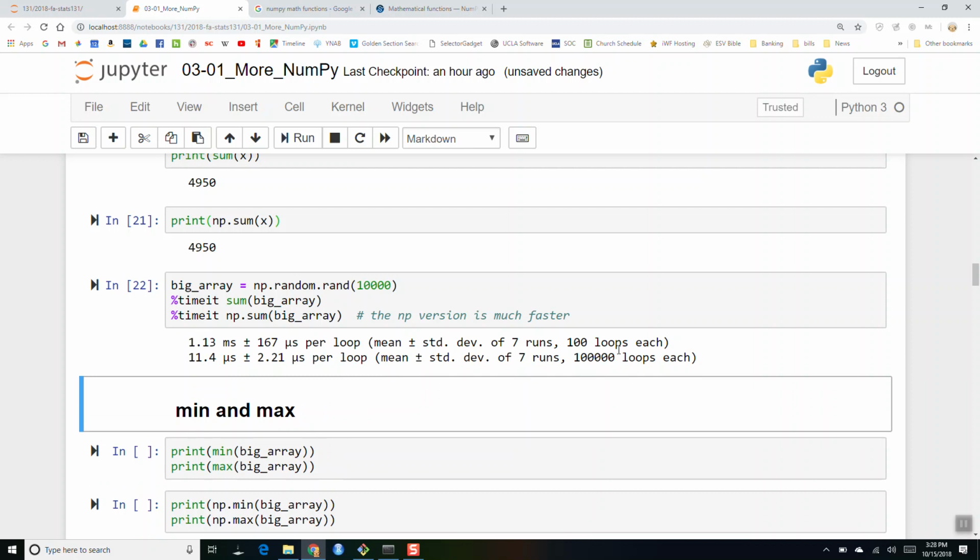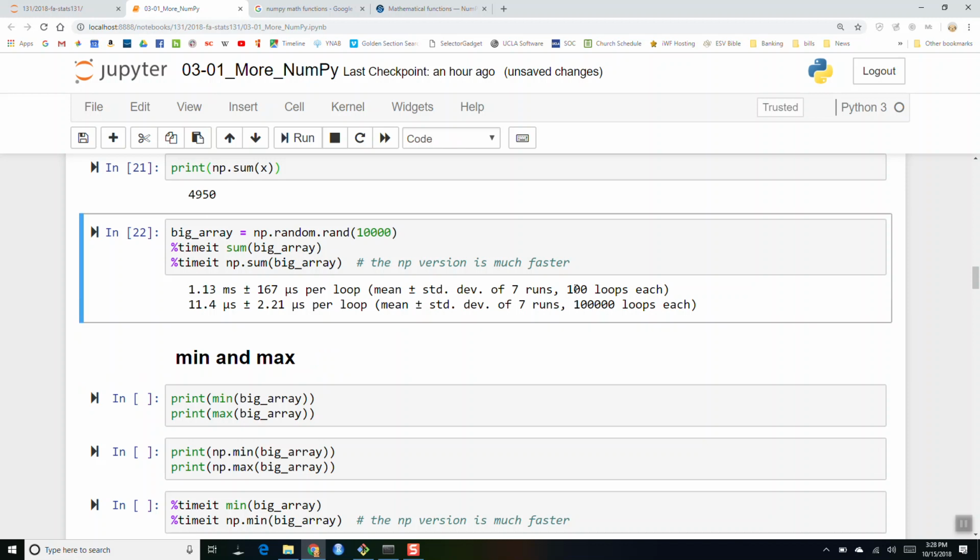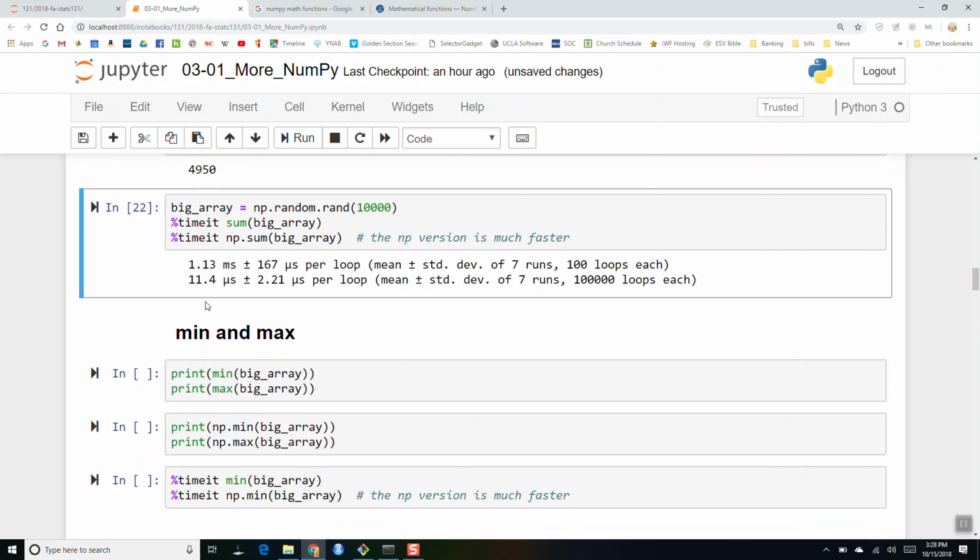At least that's my machine. I don't know about yours, okay? And it did a standard deviation of 7 runs, 100 loops each. And then with NumPy, it's on the order of 11.4 microseconds, not nanoseconds, and it did 100,000 loops of 7 runs. So this is on the order of 1,000 versus, this is on the order of 100 times faster, the NumPy sum for a big array.